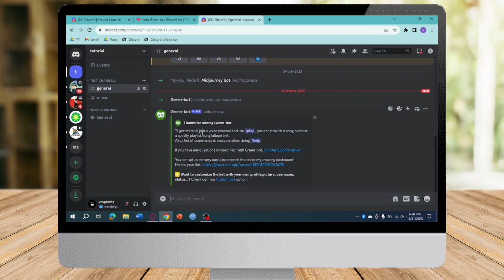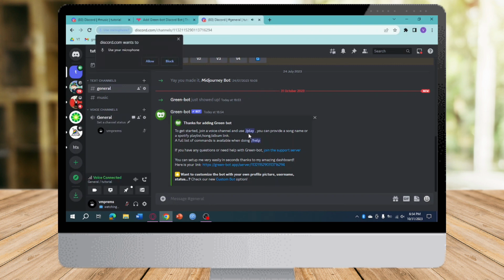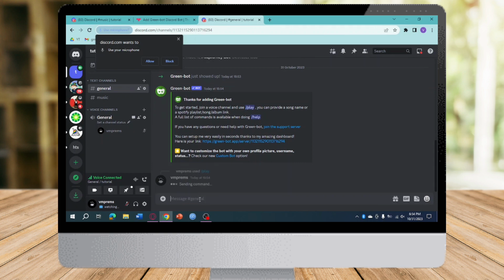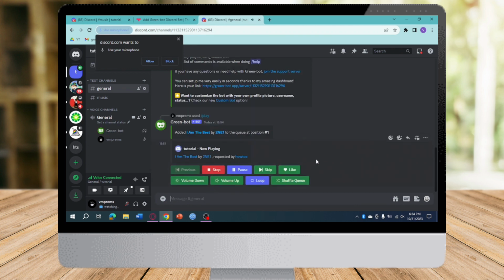So to get started, you can just join a voice channel. So let's try to join a voice channel right here. And then you can use this command right here, which is hashtag play. And you can put in here the name of the song. For example, we want to add in Fire 21 and then just send this to them, and as you can see, it is thinking and it will play the actual song.